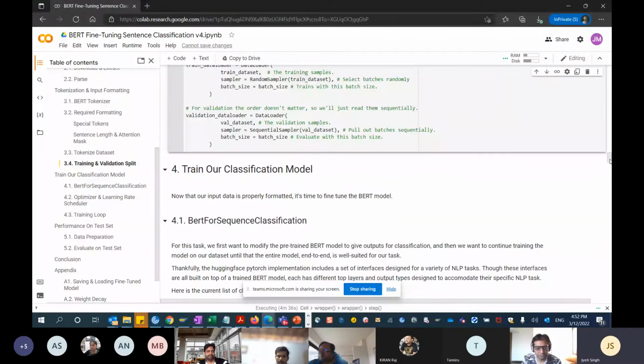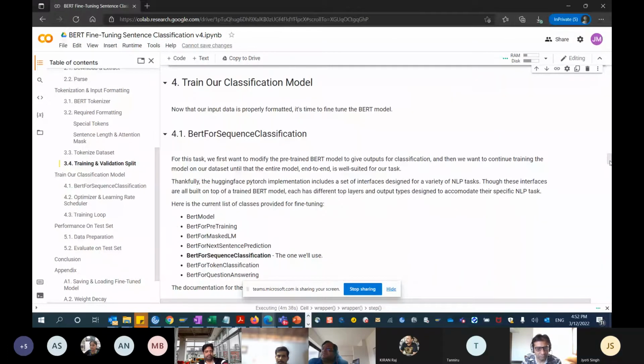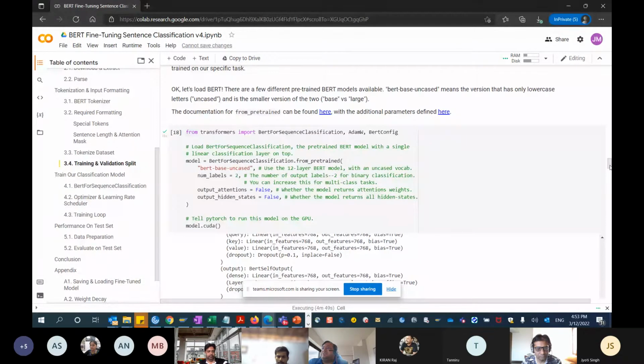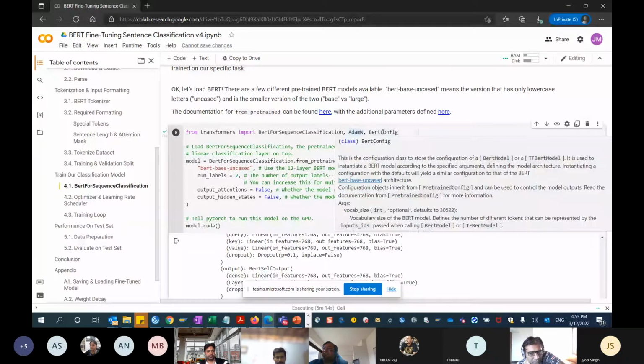So we are using BERT for sequence classification. It has this many classes provided for fine tuning. We will be using sequence classification, so that's what it is doing. From transformers, it is importing this particular method, or class rather, for sequence classification. And it is importing AdamW, which I think is an optimizer function specific to transformers. And BertConfig is the configuration of the BERT architecture.